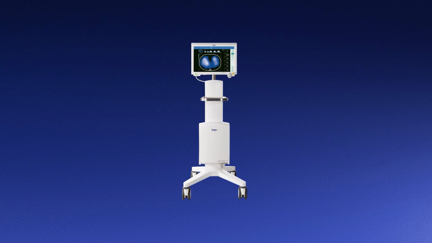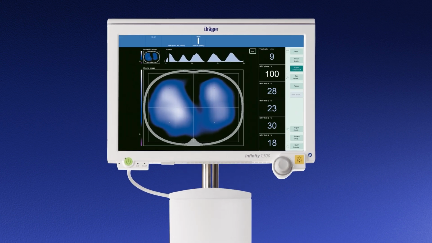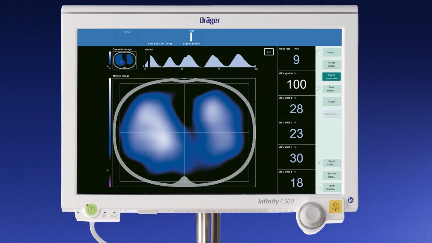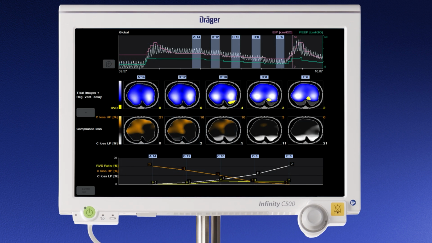PulmoVista 500 provides real-time imaging of both the morphological and functional heterogeneity of your patient's lungs, enabling you to individualize ventilation settings. Its diagnostic view automatically detects recruitment maneuvers and displays decremental PEEP trials, helping you quantify overdistension, cyclic opening and closing, or collapse, and determine the best PEEP for each patient.